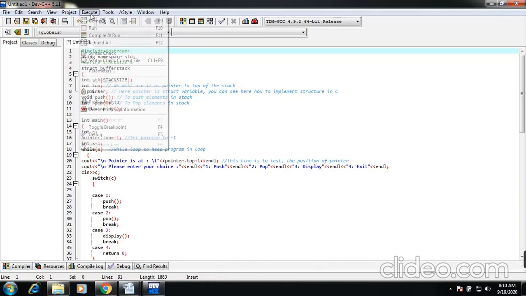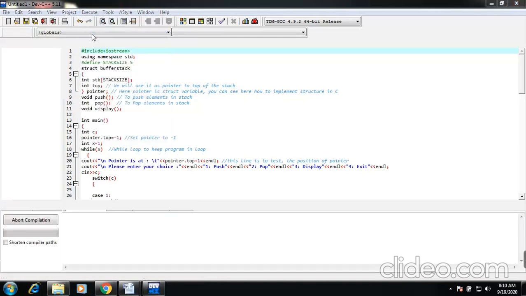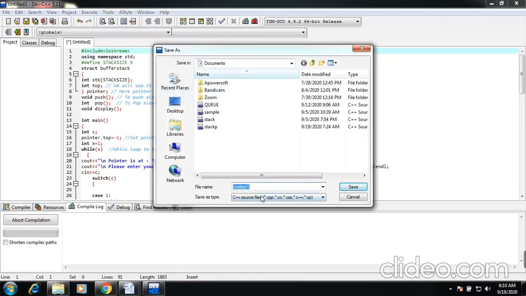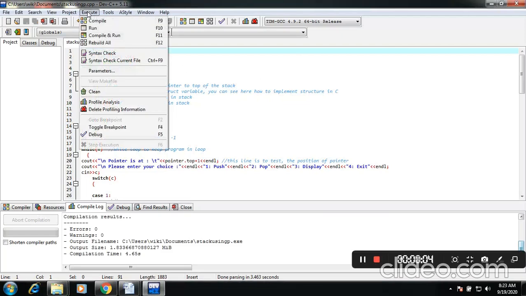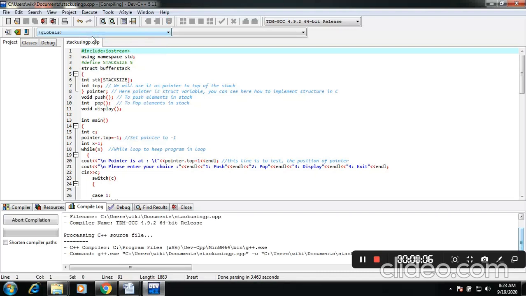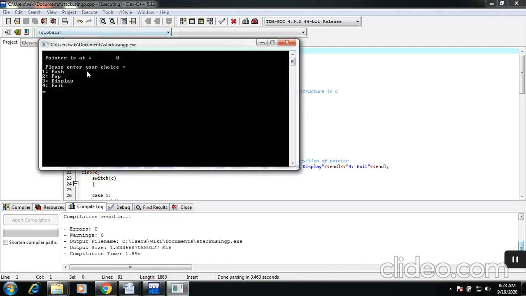Now go to Execute, then compile and run. Before that, you save the program. I give the file name stack using pointer and save. Now compile the program. Here you go to Execute, Compile and Run. Please enter your choice: the first choice is push, second is pop, third is display, and fourth is exit.